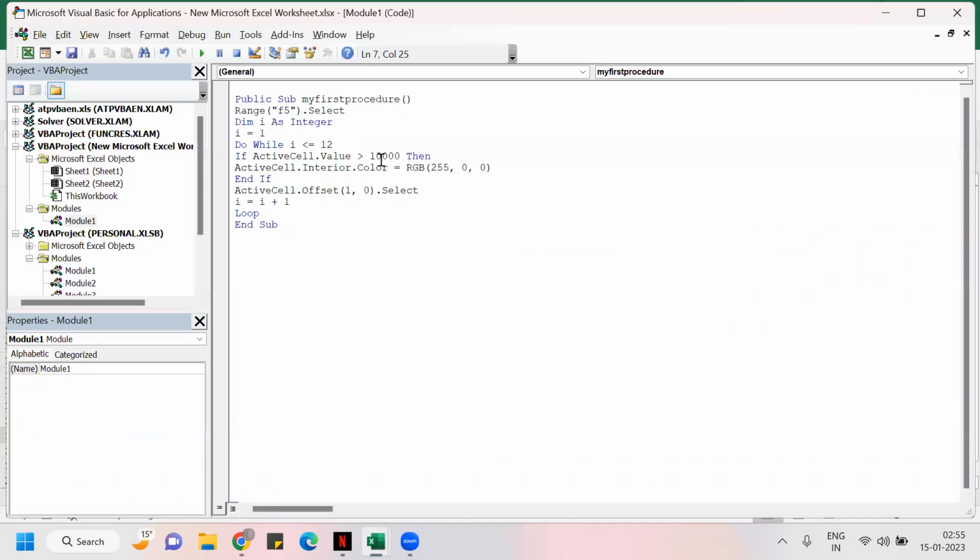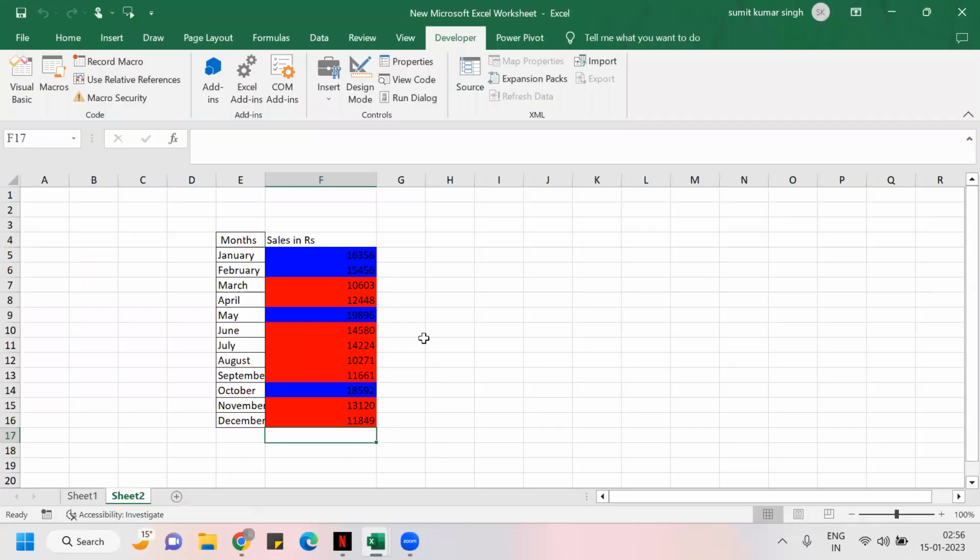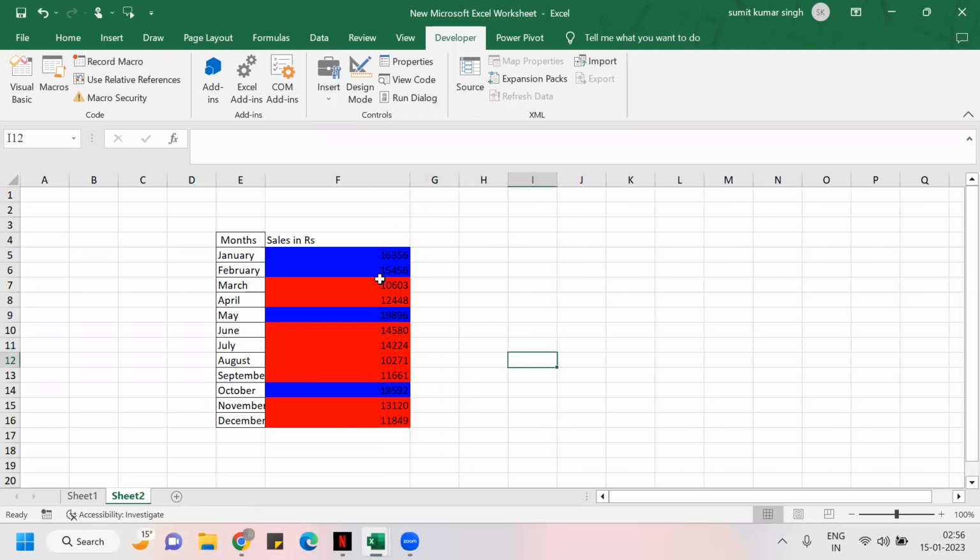So this I make greater than 15,000, and I want all the figures which are greater than 15,000 to be represented with blue color. I just make this 255, 255. Fine. So run this program. If you run this program, you can see all the figures which are greater than 15,000 become represented with the blue color. This becomes too much blue, so it's not visible.